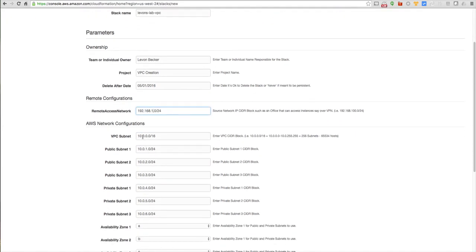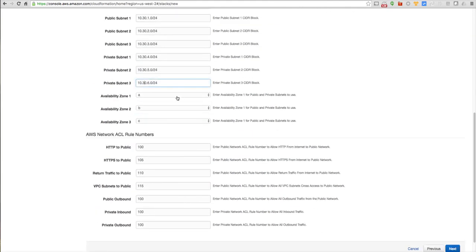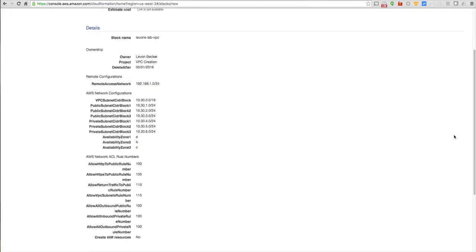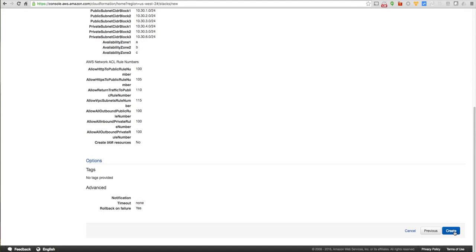I randomly pick a CIDR block for the subnet, not use default in case others use it and they leave default. Then you pick the availability zones, depending on what region you're in. Then you can pick the network ACL rule numbers if you like, or just leave the defaults. Select Next, Next, and scroll down and hit Create.